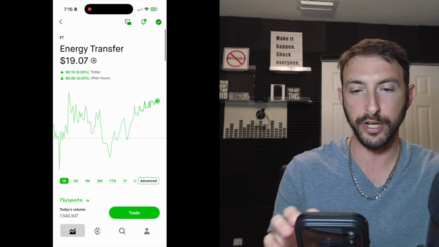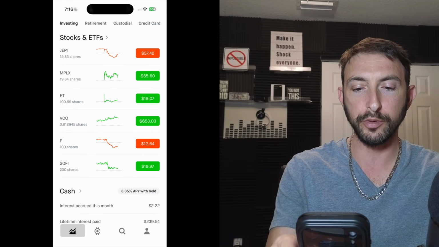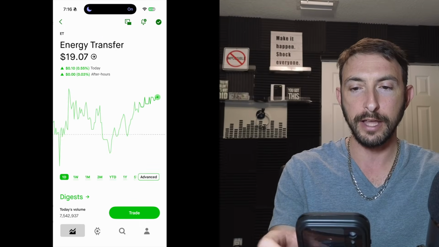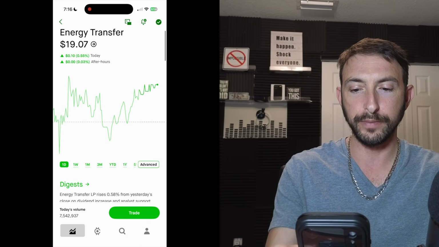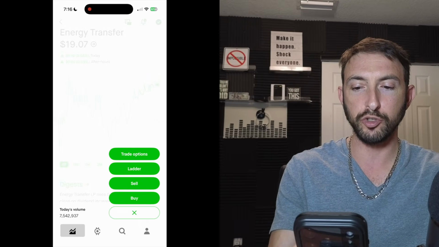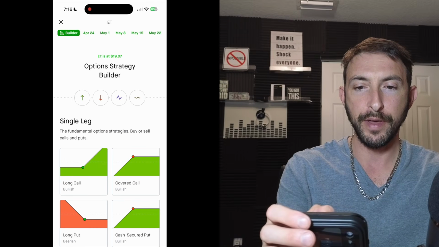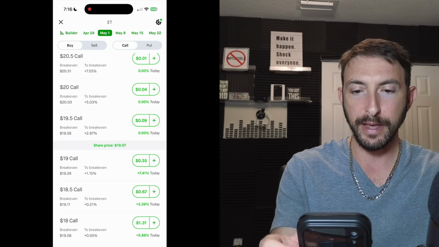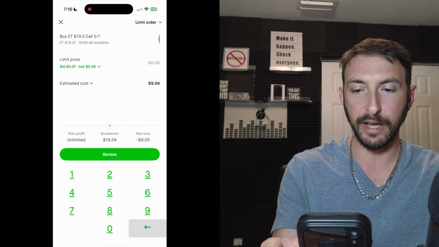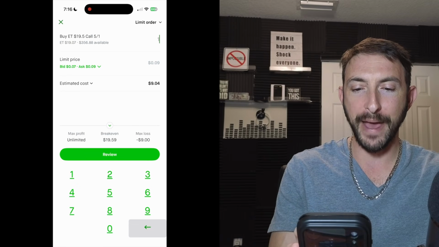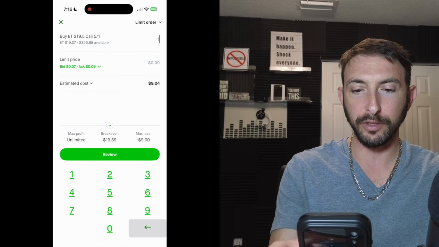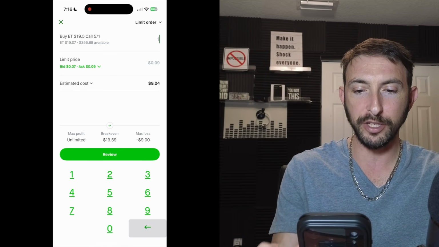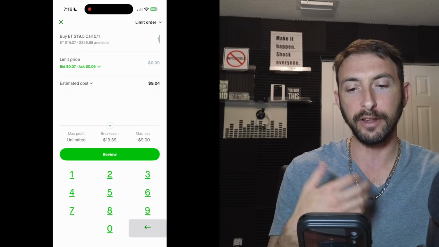Next is in the options. I just want to show you, I think option trading is awesome. So if you want to do an option, you'd click on a stock, and then you'd go to trade, and then you'll see trade options over here. And you could see which one you want, and it gives you some information about it. But the hidden feature is if we click on it, it tells you your max profit, your break even, and then a max loss.